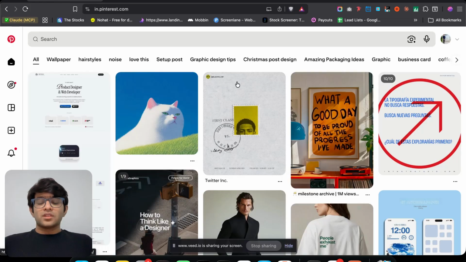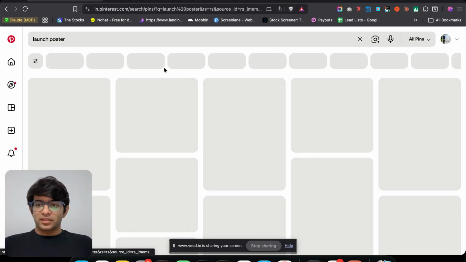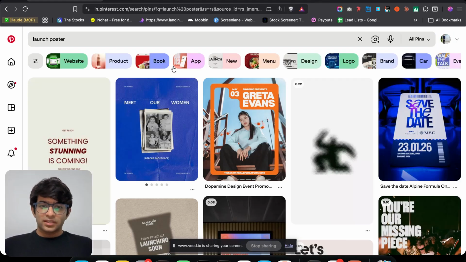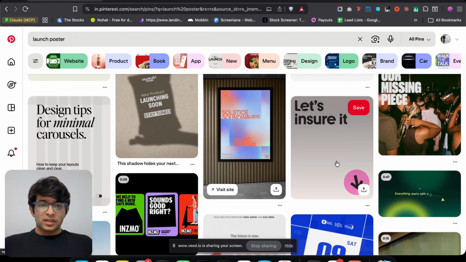I think enough talk. I can quickly show you how it looks, how it works. So let's start with a real use case, right? For this specific app, I'm trying to look for how to create cool creatives. So I am looking for something like a launch poster. Now there are some really interesting ones, and I want to copy them.